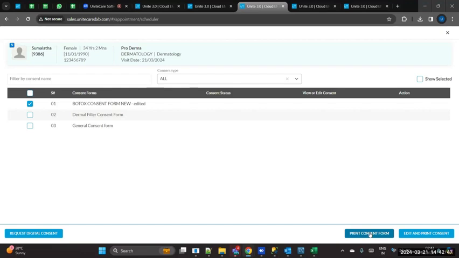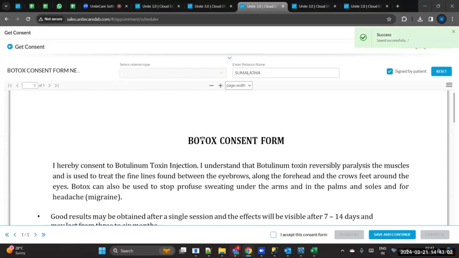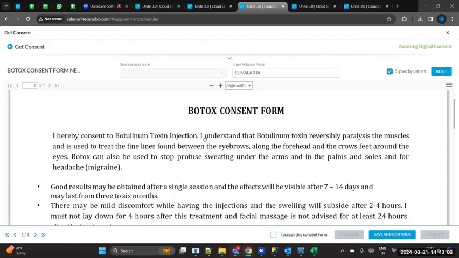Digital consent is where you can hand over a tab to the patient and the patient can sign digitally. Printed is, of course, the normal traditional way of printing and then signing. So let's assume we say request consent. And this patient will be queued up for the consent form signature. So the patient can actually go through this.